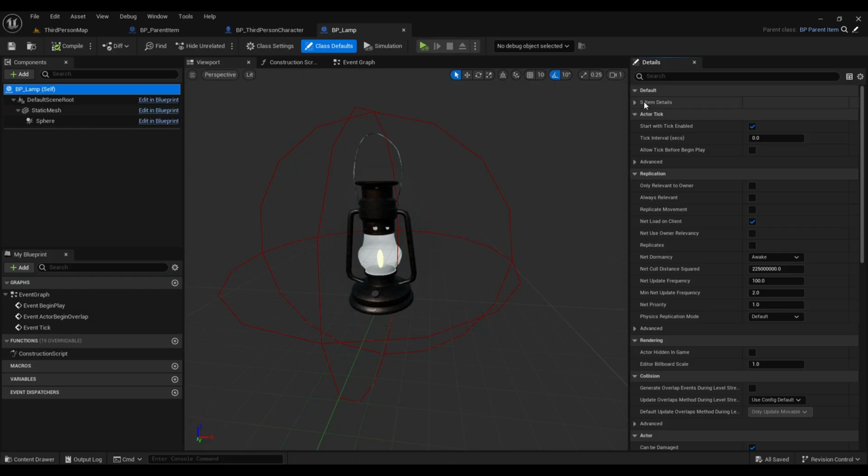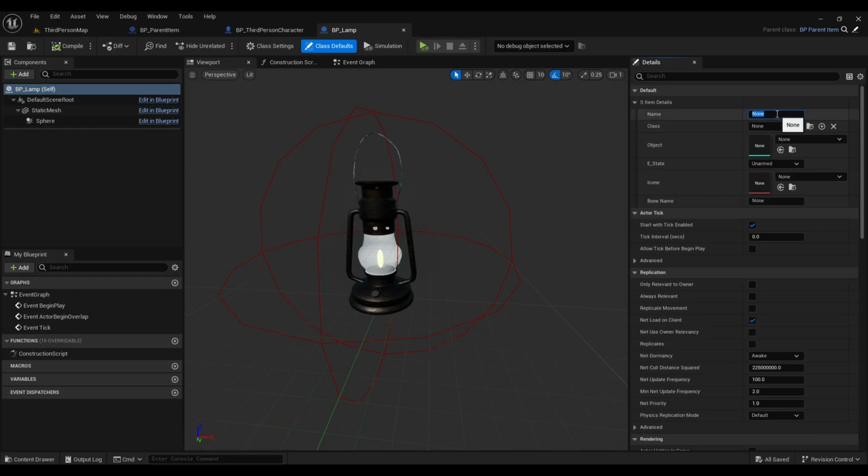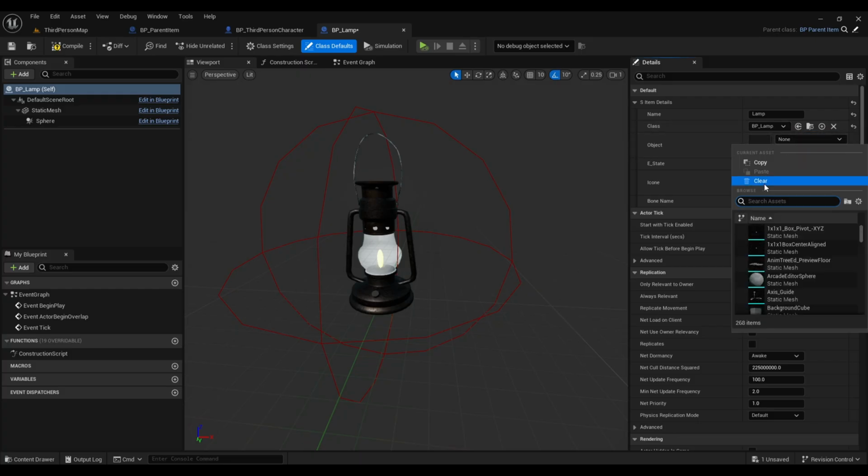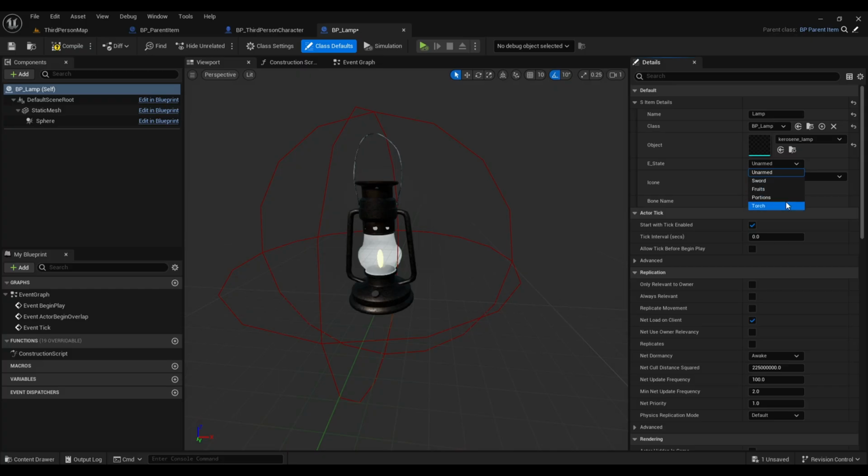And then under this S item details, you can write the name of this guy. Remember the struct that we created for our details, so now we are adding those details here. First will be the name, so I will name it as lamp. Now the class will be nothing but our BP lamp, and the object will be our lamp, and now the E state will be our torch.